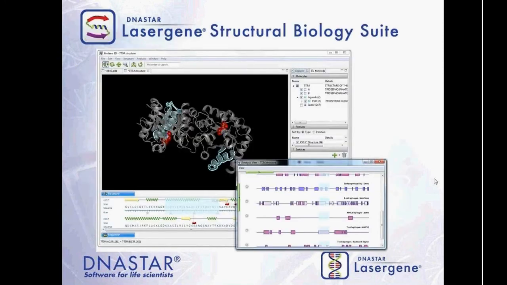Our structural biology suite, as you're looking at in this screen, provides tools for structural biologists to analyze protein sequences, visualize macromolecular structure, predict epitopes, and align structures. In addition, the structural biology suite offers access to NovaFold, which is our new protein structure prediction program.